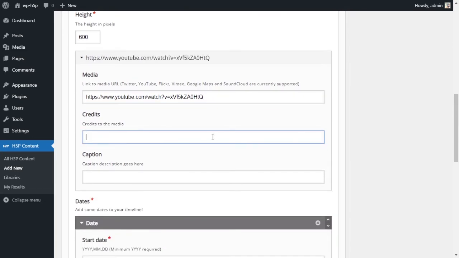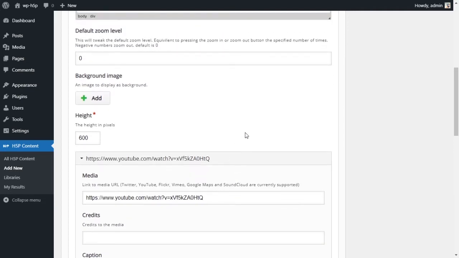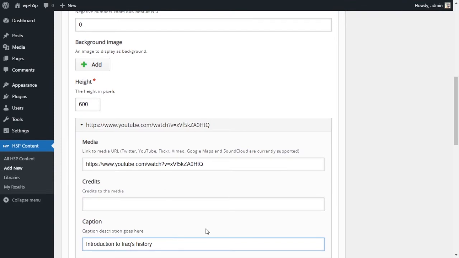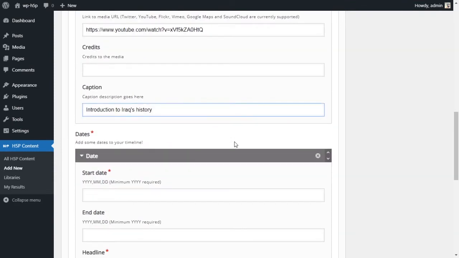Credits, I don't have any credits. Captions, just call it introduction to Iraq's history, just to show you what the caption will look like. So we're done with the front page. So this is the front page, the intro page, kind of like the welcome page.